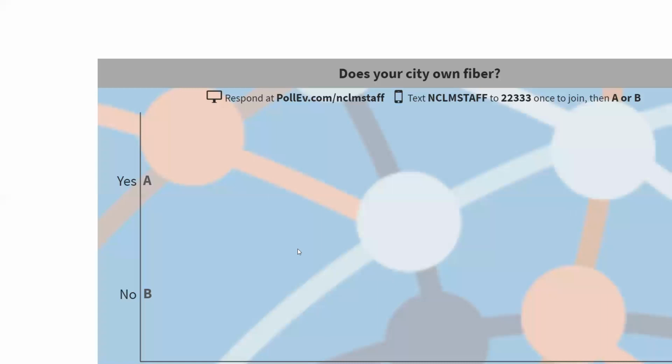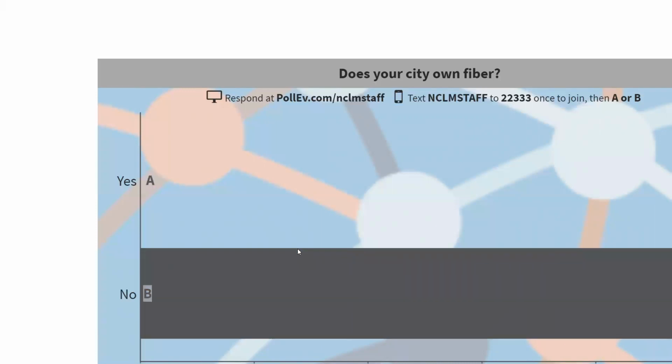All right, it's time for another poll, guys. And again, I'm sorry this slide is displaying a little strangely. We will definitely fix this before we use Poll Everywhere for our next presentation.